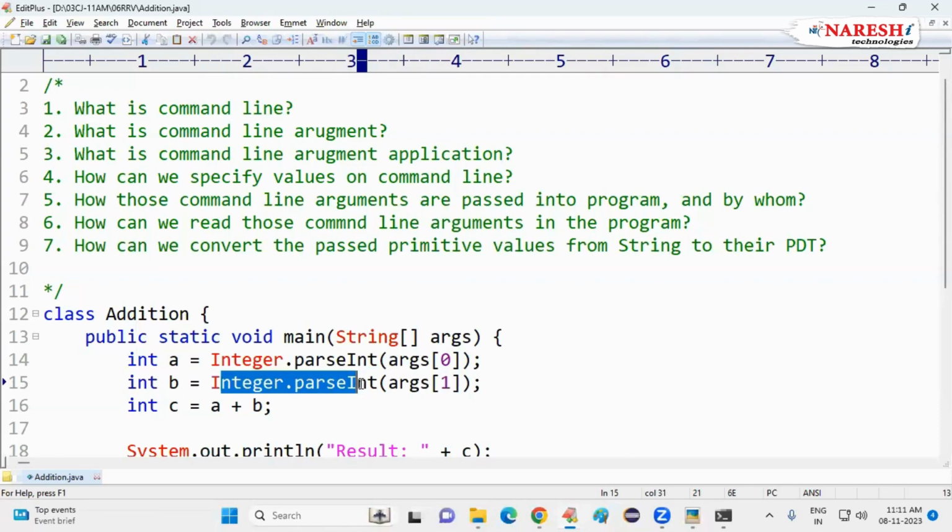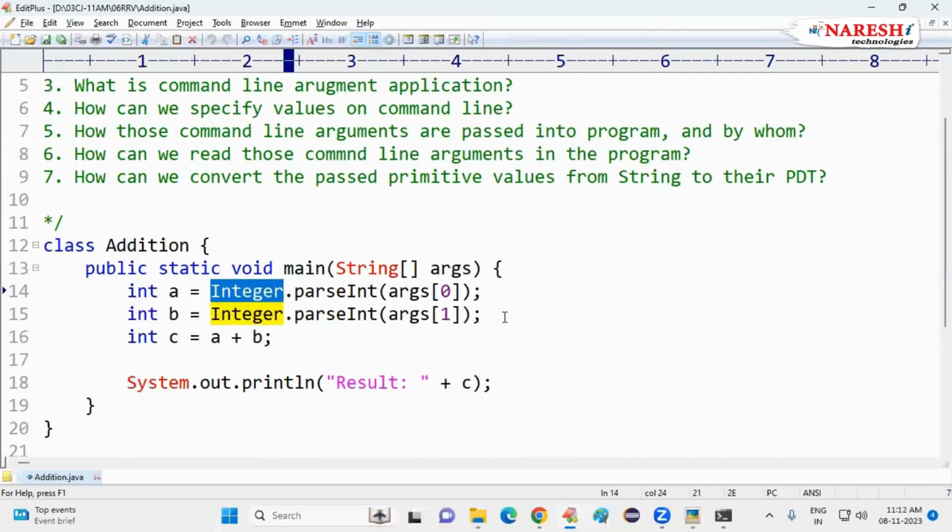Like Integer, how many wrapper classes do we have? 8 wrapper classes. In all 8 wrapper classes, do we have a parse method? No. In the Character class, we don't have a parse method. Then how can we convert a character from string to char? By using the String class charAt method. And after converting both values, we add them and display the result. So these are the points we discussed in the last class.